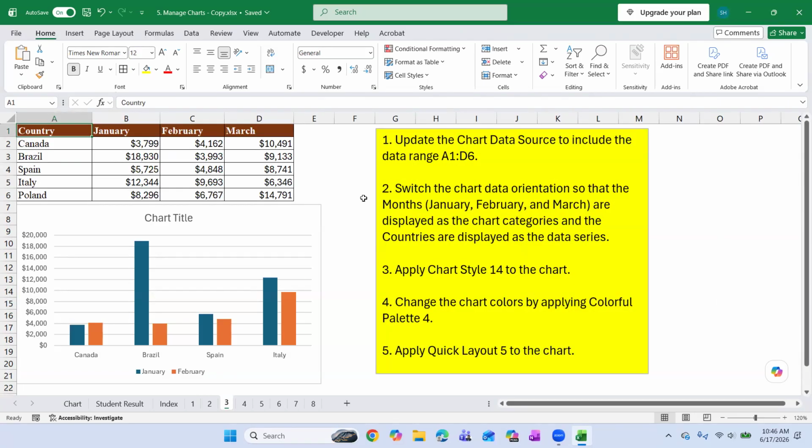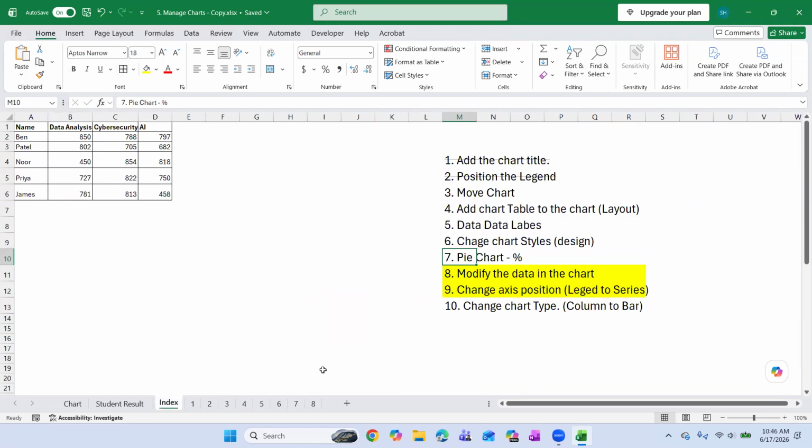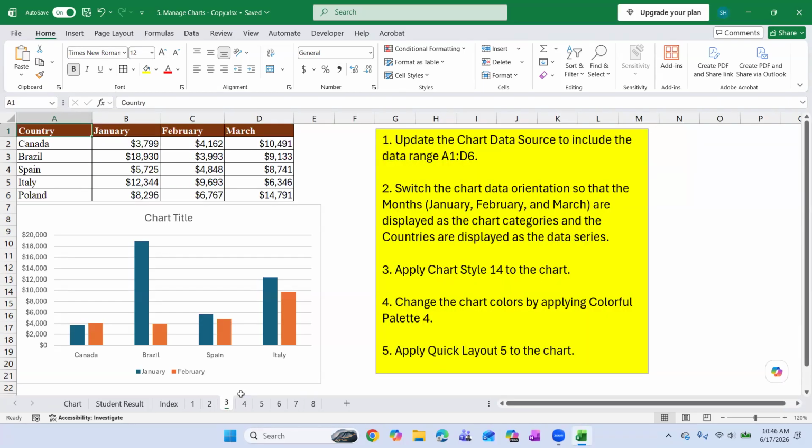All right. So already they have added the pie column chart for us. Here they want us to do some updates. Update the chart data. You remember this, when we started to review this, update means modify the data in the chart. Update the chart data source to include the data range A1 to D6. Now we select and see what is included first. See here, now it is included only from A5 to C5. So Poland is not included and March data is not included. We now want to include that.